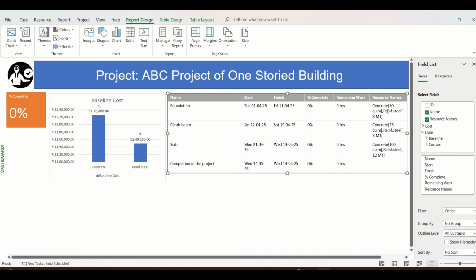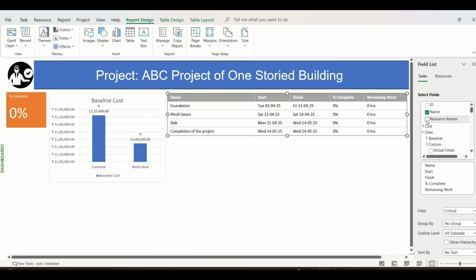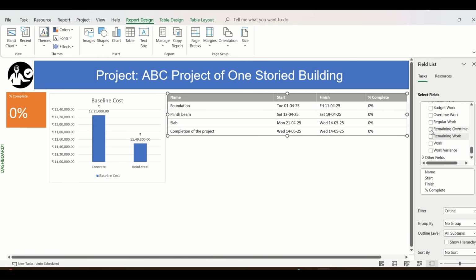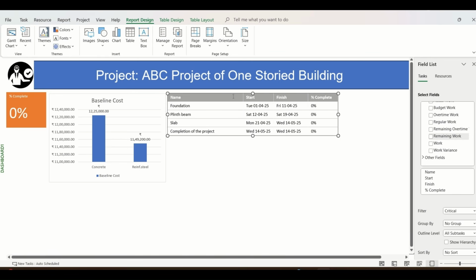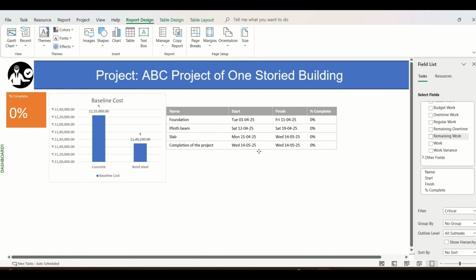Suppose we don't need the resource names there, so we can exclude the resource names from the right pane. And I also want that this remaining work column should not be there. We will uncheck the remaining work option. So here is the list of the upcoming critical tasks.